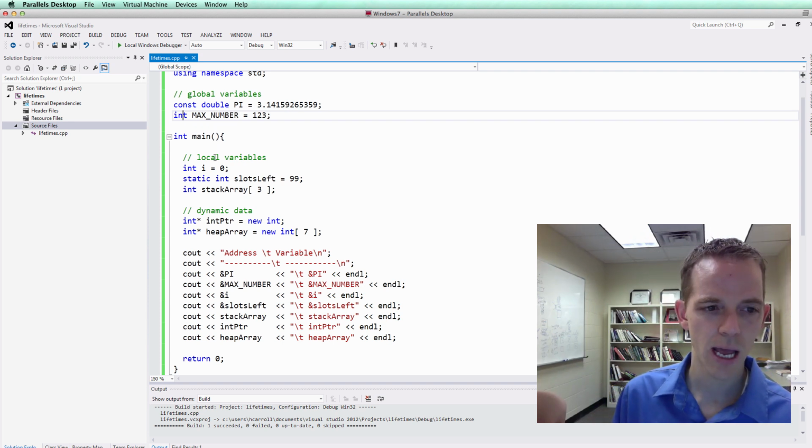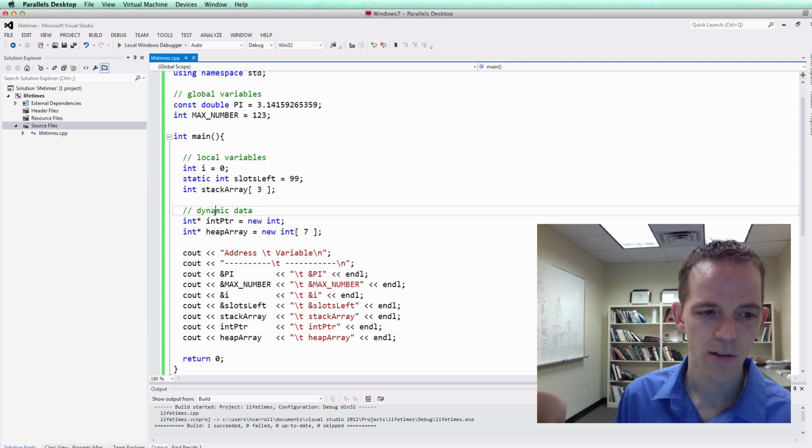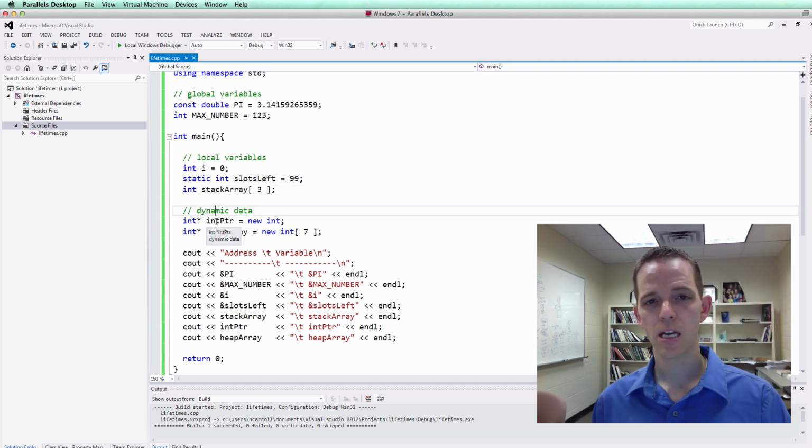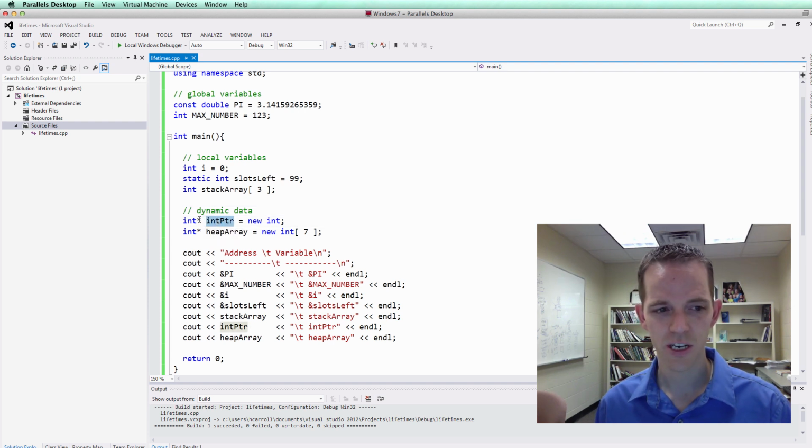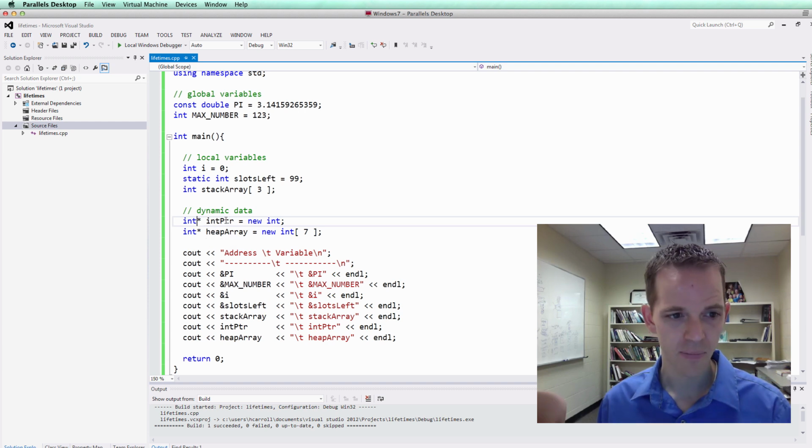Now in main, we have some local variables: an integer, a static integer, and an array. We have some dynamic memory here. We have int pointer, which is an integer pointer. I know, very clever name. And then we also have a heap array. This is a single variable, we're just allocating a memory location for one int. And here it's allocating memory for 7 ints. Then we print out the address of the variable and the variable, and it'll print it out.